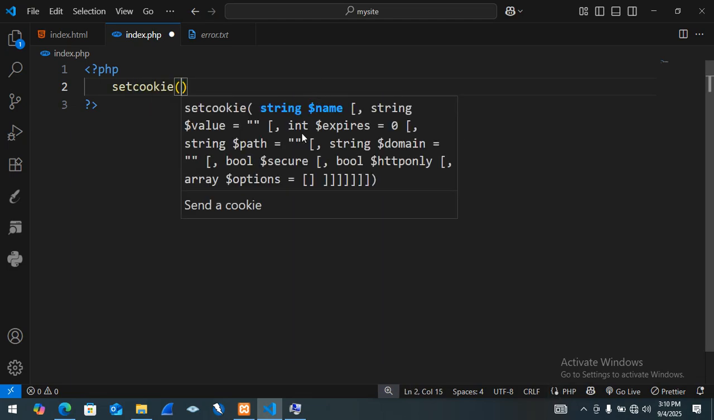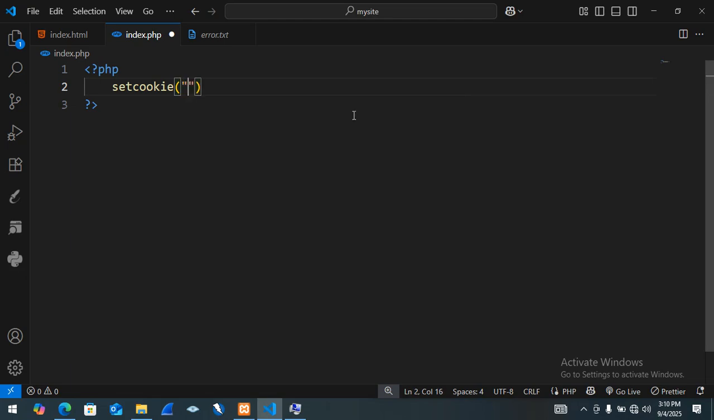We are setting the cookie here. We need to provide the name. For the name, it's going to be username. Then here we need to provide the value. Let's provide Rashid. Then from there we need to provide the expiration date.